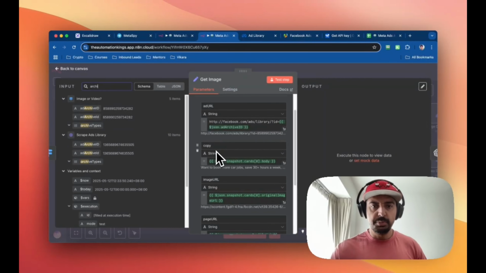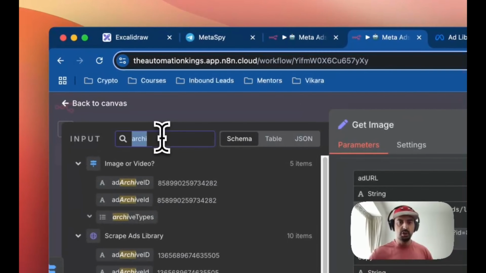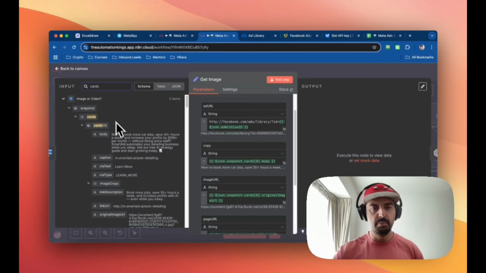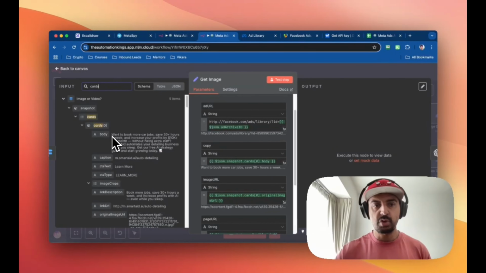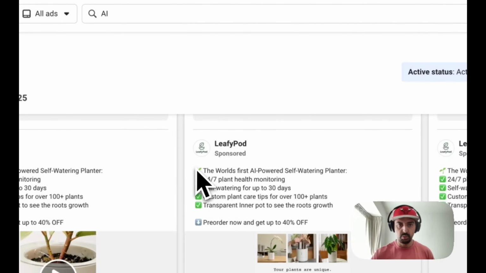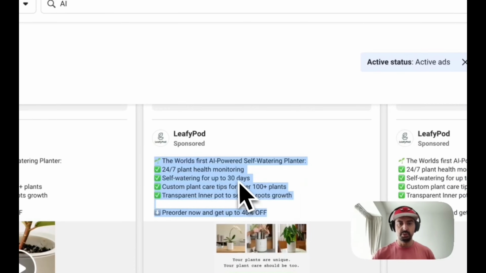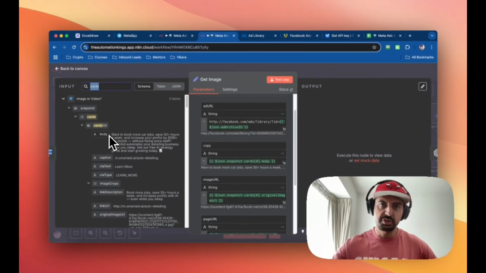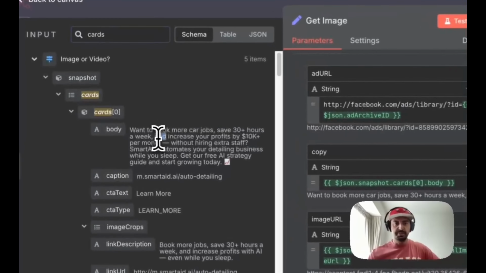The second one is going to be the copy, which is a string. So if I head over to cards, just if you're not sure which variable it is because you've used a slightly different scraper, that's fine. Just find whichever variable corresponds to the copy, what you see on the ad. So basically this stuff here, this is the body or the copy of the ad. All this. That's what you're looking for. Sometimes the variable names could be different depending on what scraper you're using, but just know that you're looking for something like this.